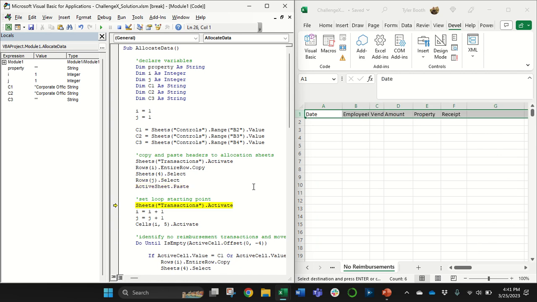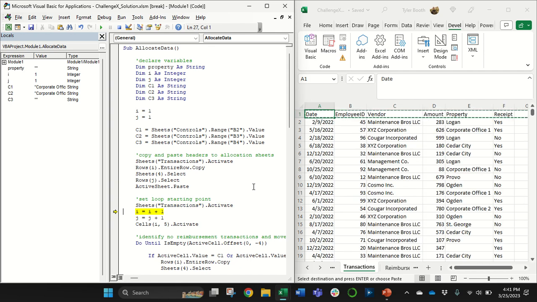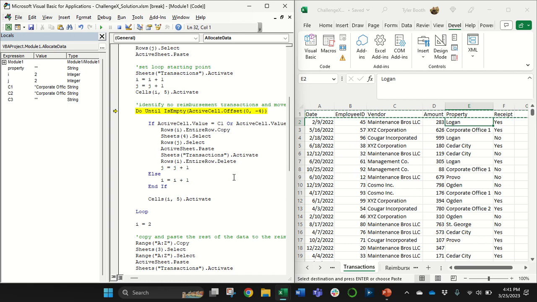So next, let's get ready to do our looping so we can allocate the transactions. So we're going to activate our transactions sheet again, and we are going to increase our I variable and our J variables to 2, and we are going to activate cell I5, which is now row 2, column 5. So we're over here in the property section. Now this is where we're going to begin our loop.